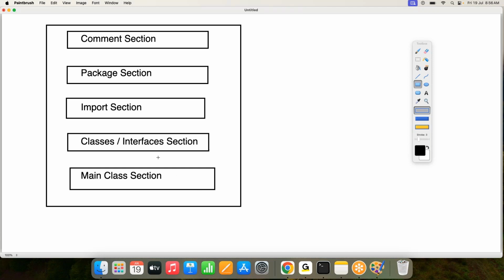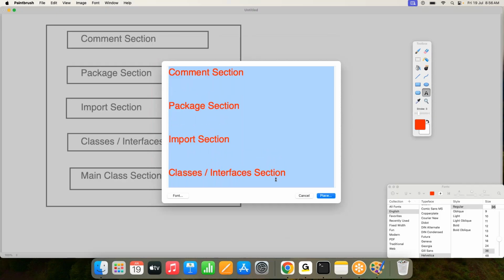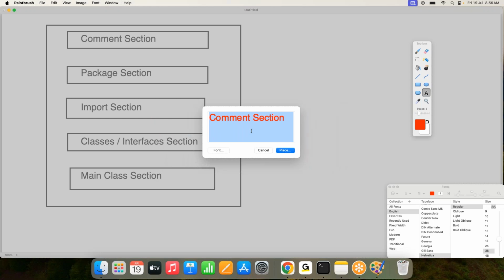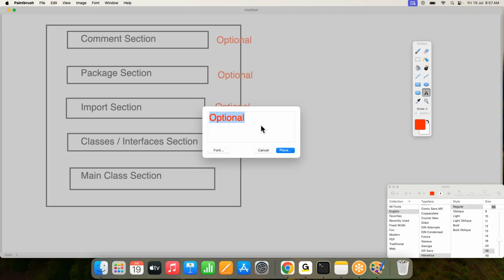Okay. All right. Out of all these, the comment section is optional. The package section is also optional. The import section is also optional. The classes or interfaces section is also optional. But the main class section is mandatory. The main class section is mandatory.